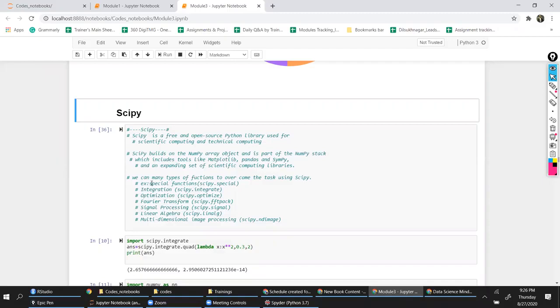But as I said, remember these things will not work in Spyder. You need to have a HTML UI. That's notebooks. Right. So that's about visualization.